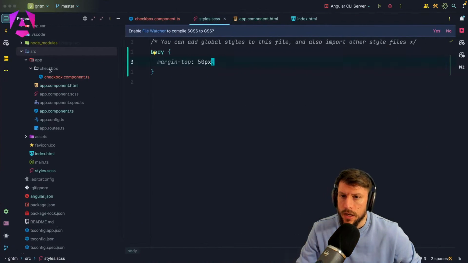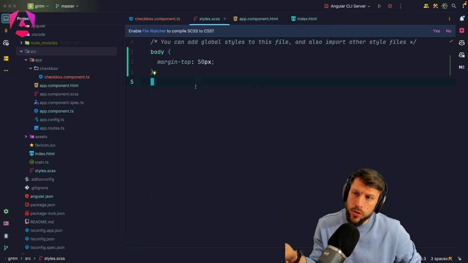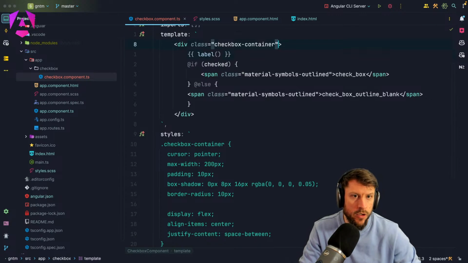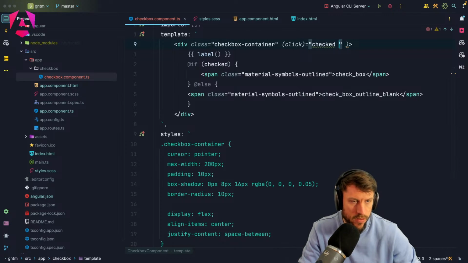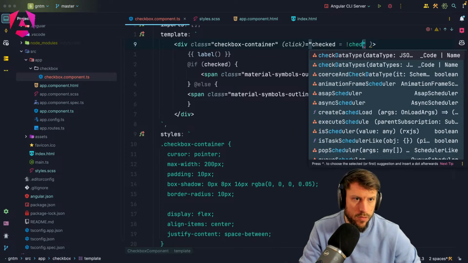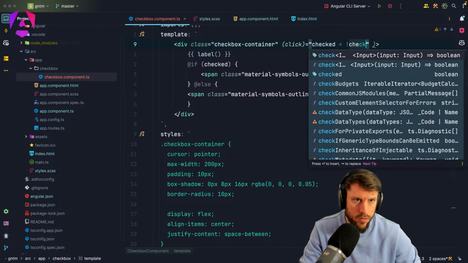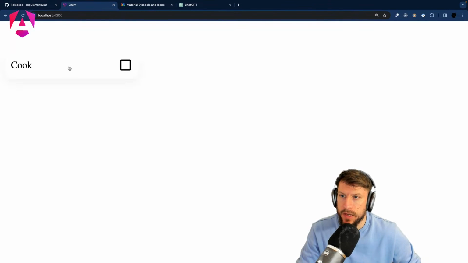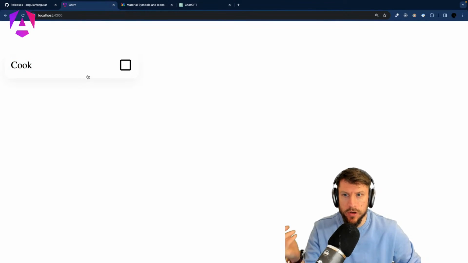Cool. Okay. So now the idea is if we click inside our checkbox component, of course, we will add a click handler here. And then we will basically say checked is equal to not checked. Now, of course, we can toggle our checkbox, right?